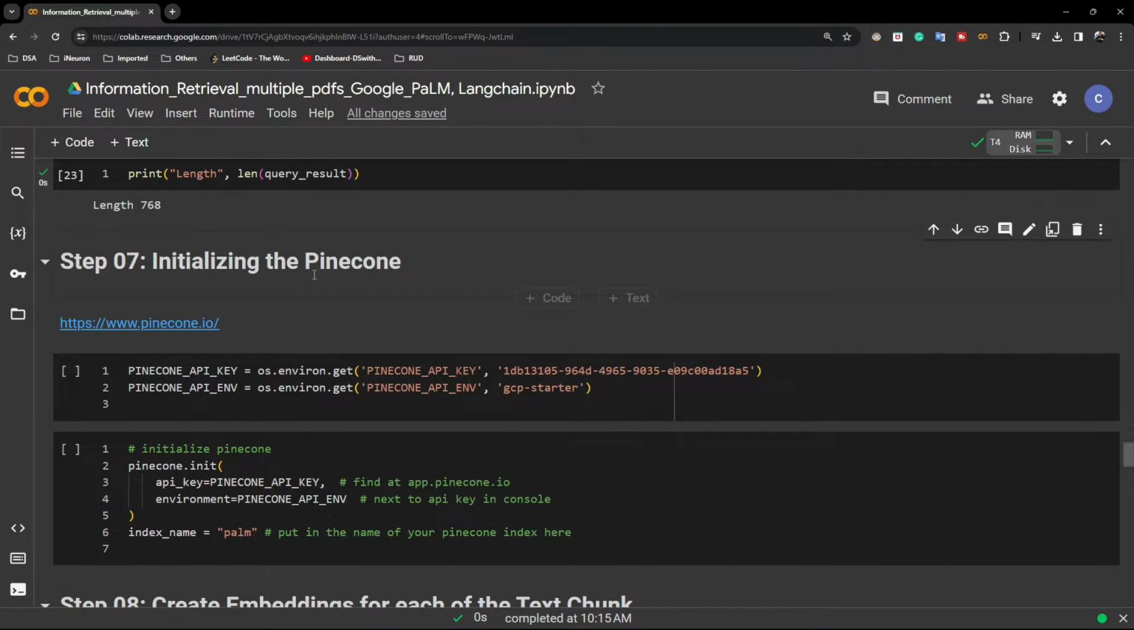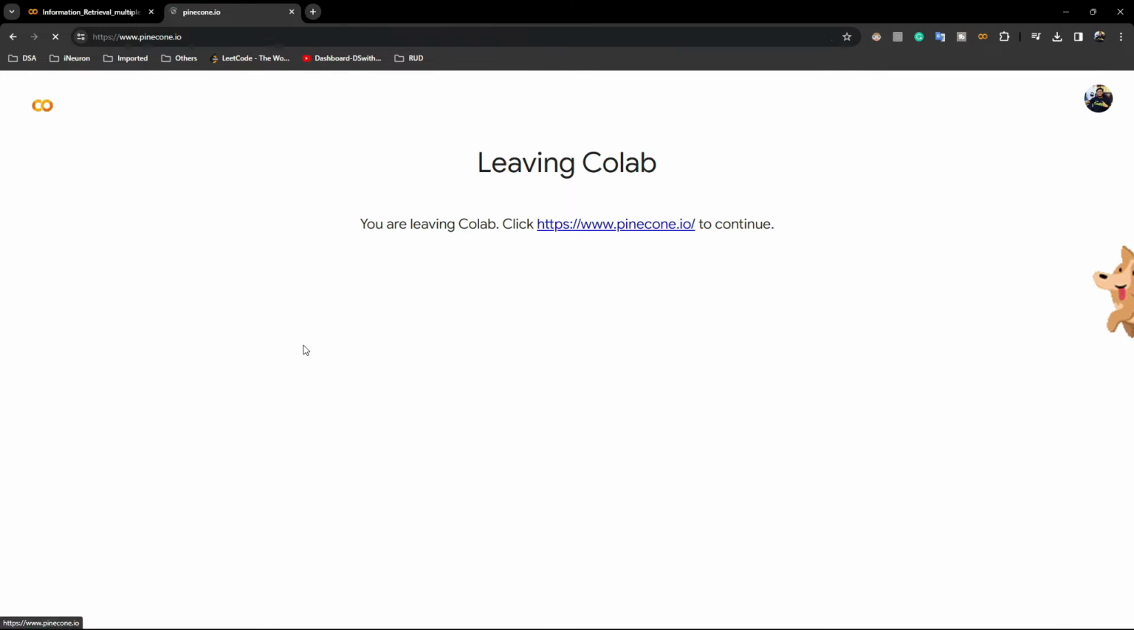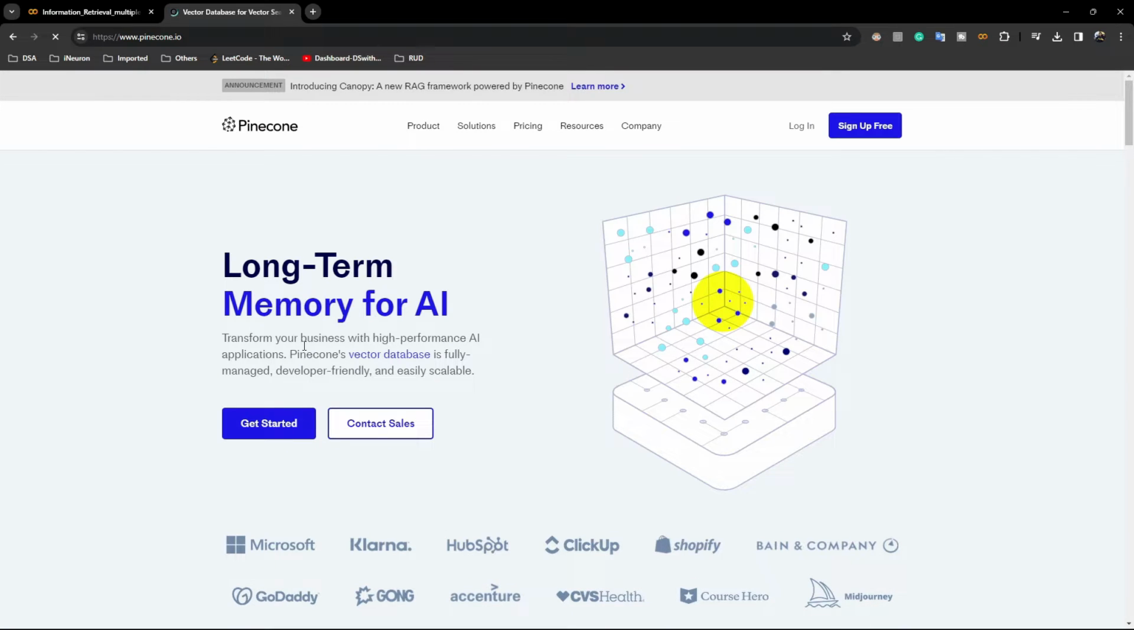Now here first of all I need to initialize my Pinecone. To initialize the Pinecone, first of all, you need to collect the Pinecone API key and Pinecone API environment. So for this, let's visit the Pinecone website. I think I've already discussed how to collect this API key and all. So let me first of all log in with my account.